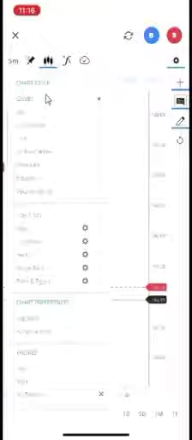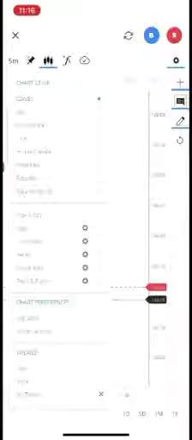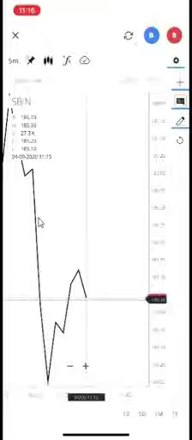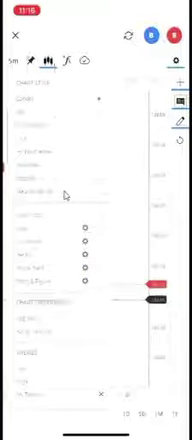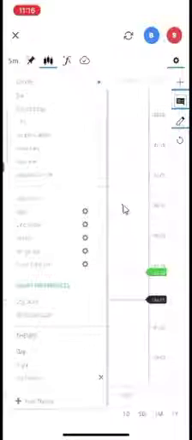Next is chart style. We can fix any style as per our requirement. For example, I will fix line chart. Line chart is applied. The most preferable chart will be the candle chart, so we will fix the candle chart itself. Next, here we can change the theme, day, night, as well as customize the theme. Now I will apply the night theme. The background is changed.